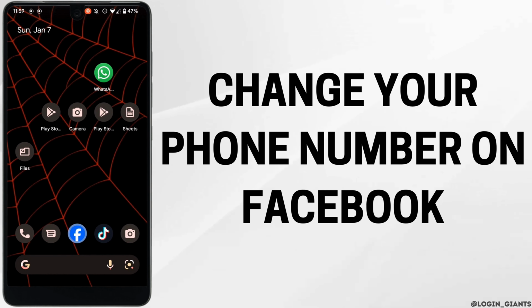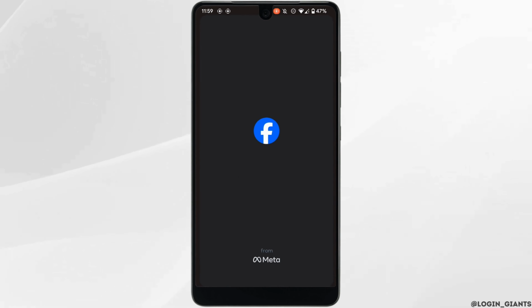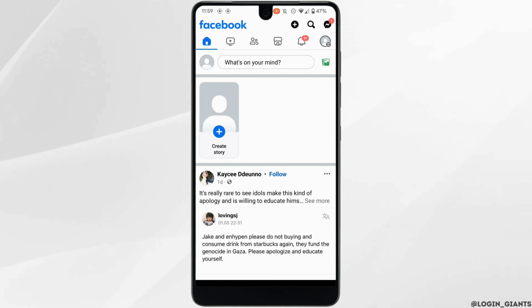How to change the Facebook phone number. So the very first thing you want to do is to head over to your Facebook application and make sure you are logged into a specific account.